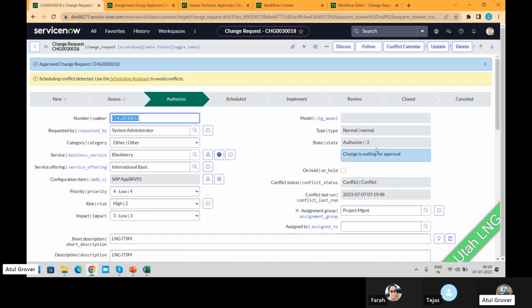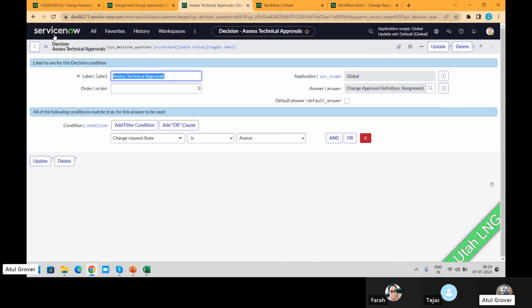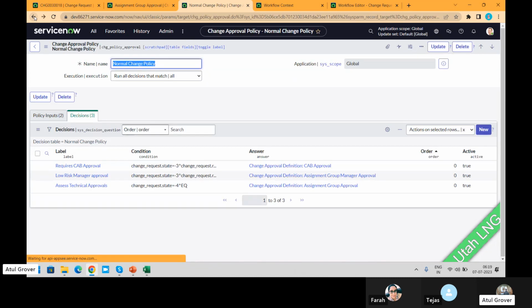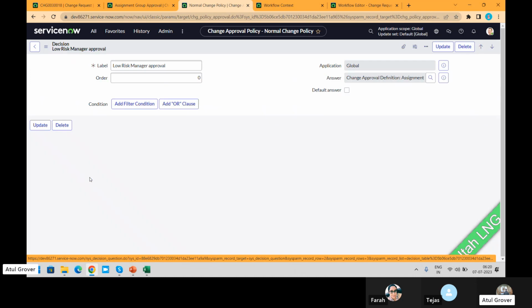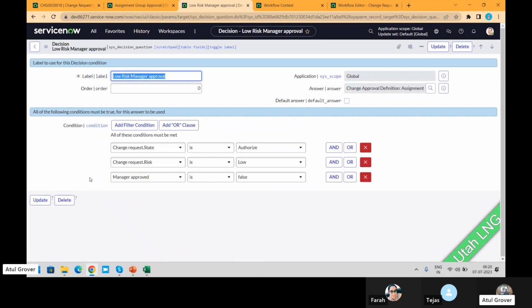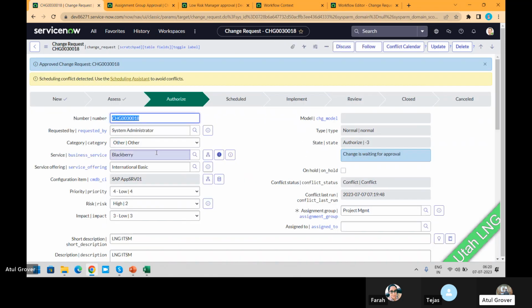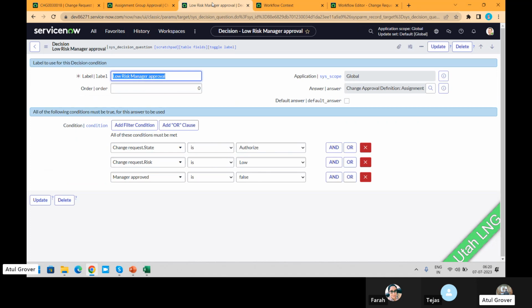I'm in authorize. Why? Let's understand this policy now. In this policy, I have 3 conditions. Low risk approval: what is the condition? Change is authorized, risk is low. What is my risk? Change is authorized, risk is high. So the condition did not match, so it did not work.